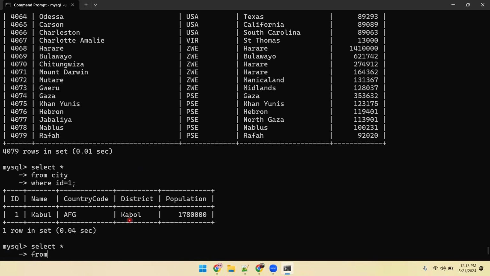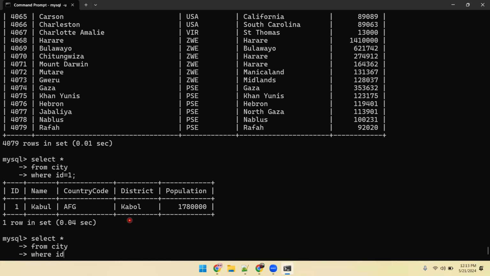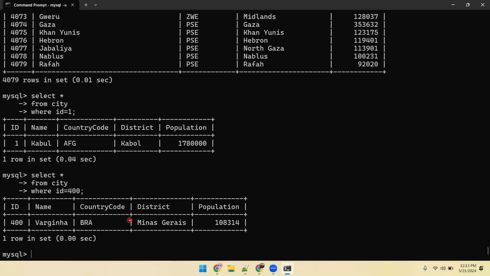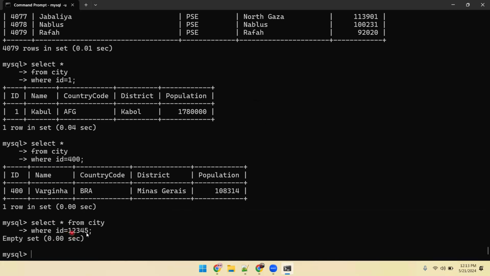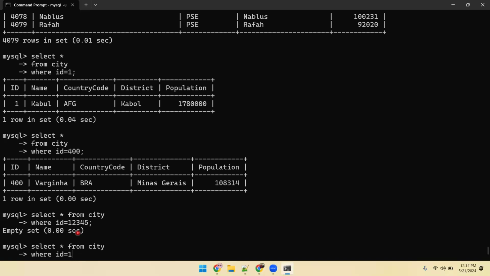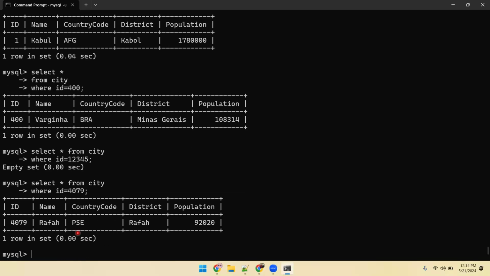Now I want to display another ID. Select star from city where ID is equal to 400. Let's see this. This is the ID. Now I want to display select star from city where ID is equal to 12,345. So what is happening? The ID I'm searching is not present. If I type 4079, you will get the result.